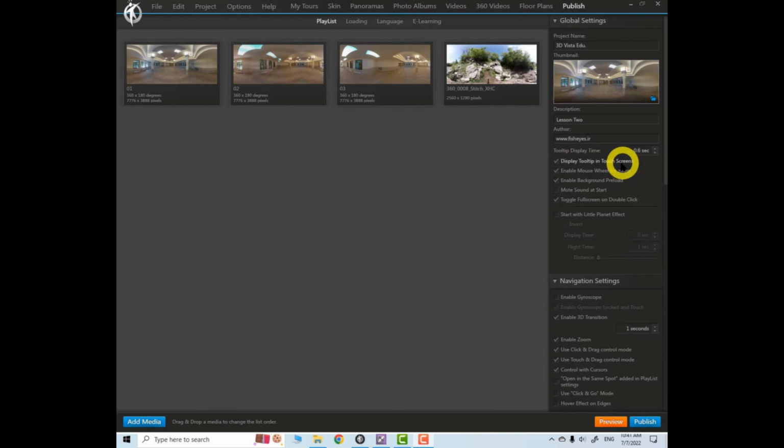Display tooltip on touchscreen. Should the tooltips and guides we've created also be shown on touchscreens? For example, on a mobile page, which is a touchscreen, should they be displayed or not? Enable mouse wheel for zoom. Should the mouse wheel be enabled for zooming or not?